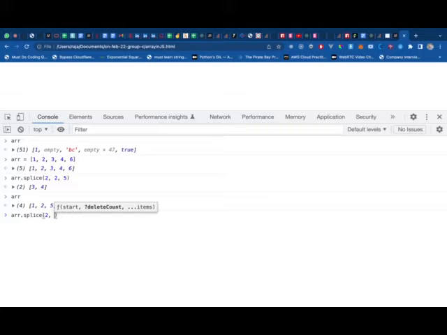I can leave this as 0, and finally I can insert more than one element. How does this work? See this. I said that at index 2, delete 0 elements. It means do not delete anything, but insert 1, 2, 7. So at index 2, no element is deleted, but from index 2, 1, 2 and 7 are inserted, and 5, 6 remain intact.